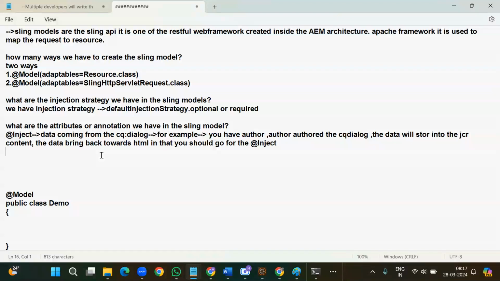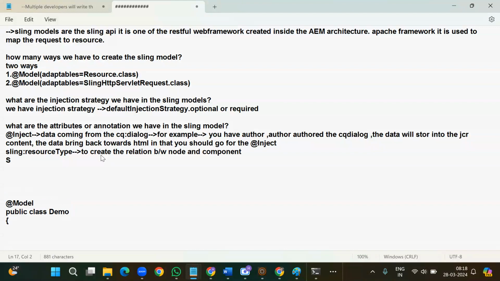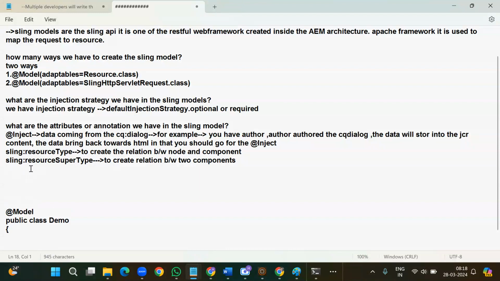And the second one: you already know the difference between sling:resourceType and sling:resourceSuperType. sling:resourceType is to create the relation between a node and a component, and sling:resourceSuperType is to create the relation between two components. So these are the basic properties you know already.